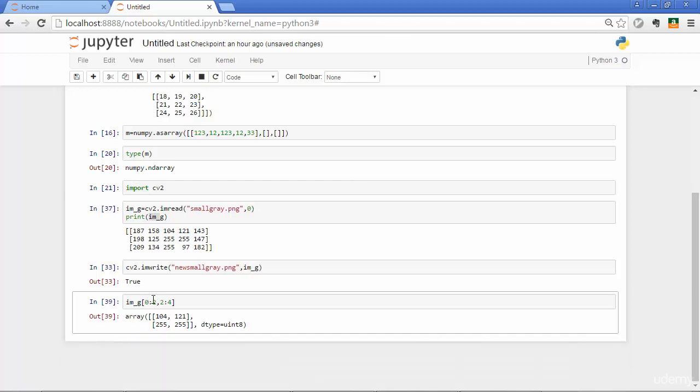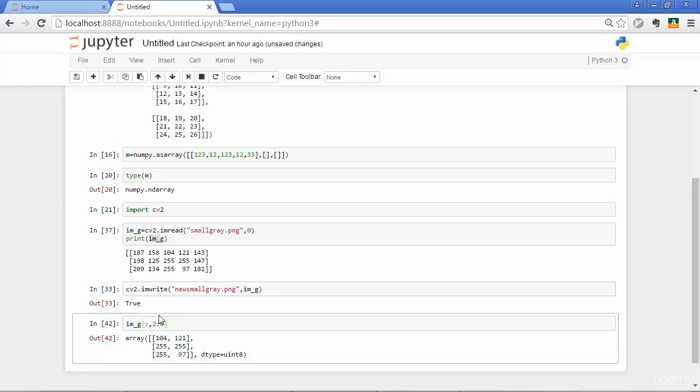Great. And of course, you can use the convention of list indexing, so you can pass 0 and everything after that, or just like that. So you get all the rows and only columns from 2 to 3. Similarly, you can get only one value if you like.